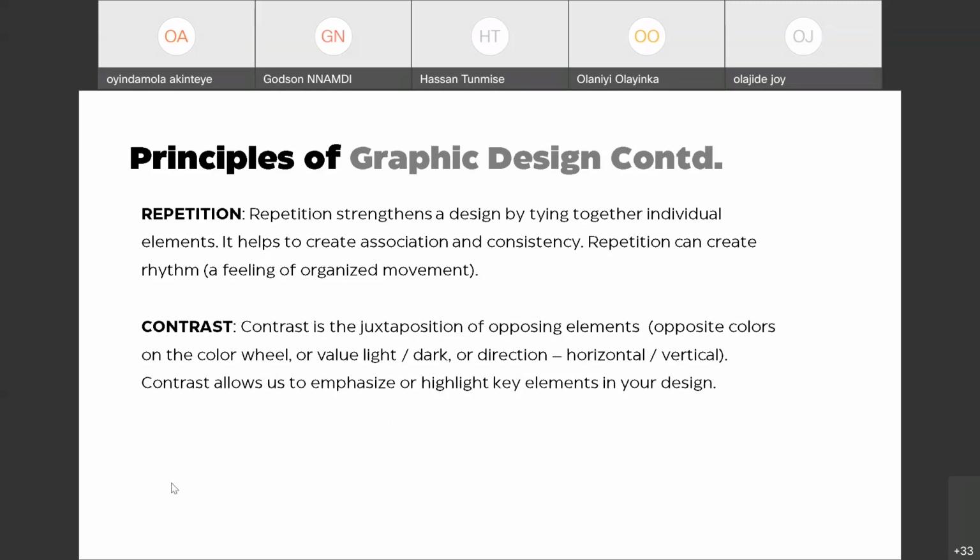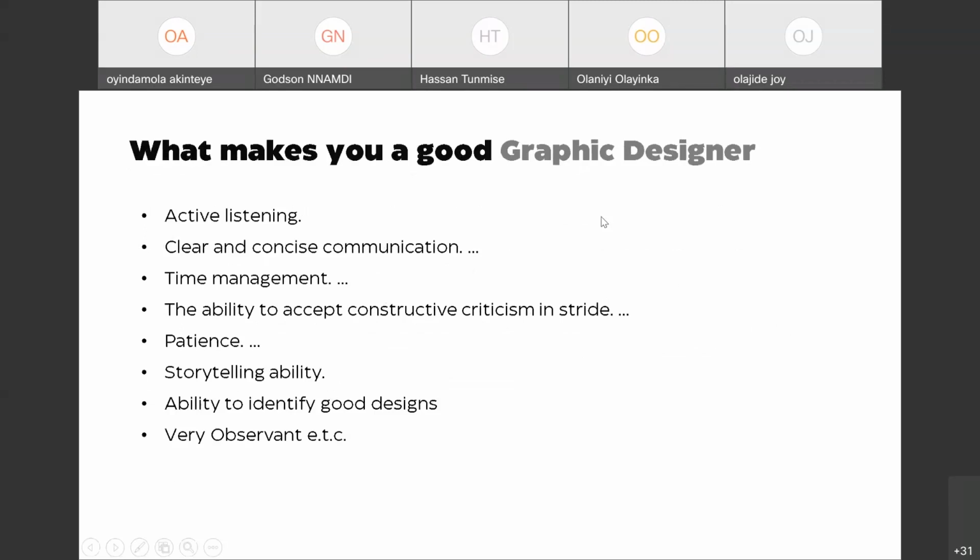All right, going forward now, we have what makes you a good graphic designer. The first one I have here is active listening. For example, a customer approaches you and tells you that I want a particular branding, I want a particular banner, I want a logo for my business. So you as a graphic designer have to be very attentive. You have to listen to that customer. You have to be empathetic. You have to understand his feelings. You have to know how the customer wants the design to be.